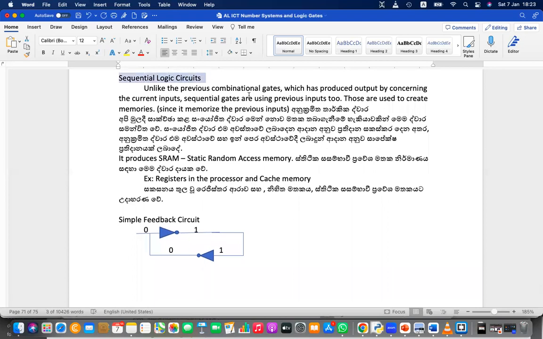Sequential logic circuits, this one, as well as the simple feedback circuit. Actually, this is used to create static random access memory, because for dynamic random access memory this method is costly. Dynamic random access memory uses leaky capacitors, not this. This method is a bit expensive and fast, and these fast memories are used in static random access memories. So where can you see SRAMs, static random access memories?